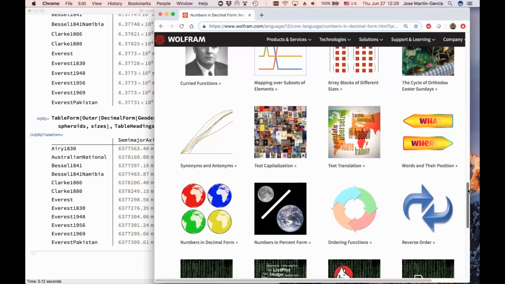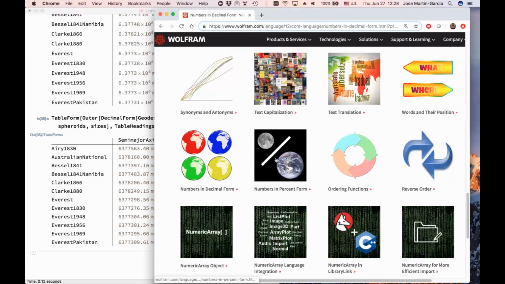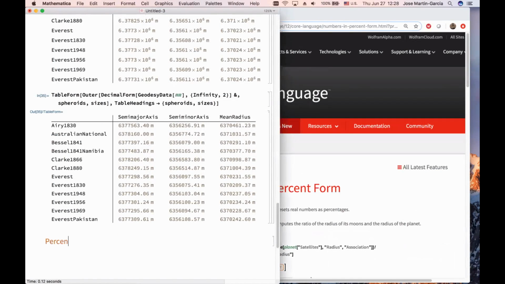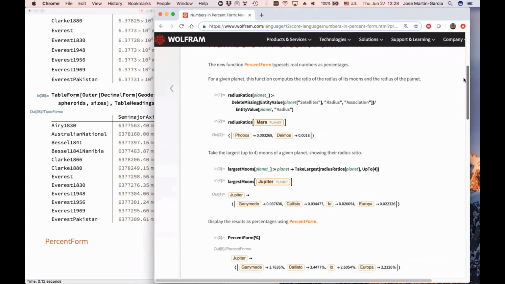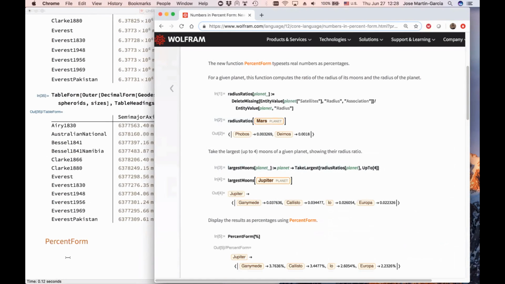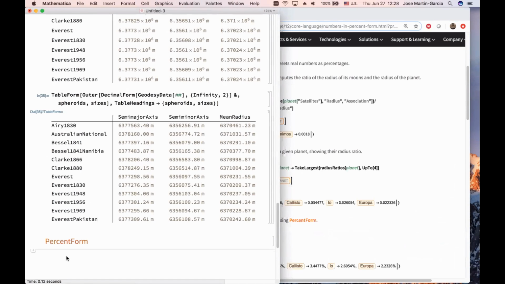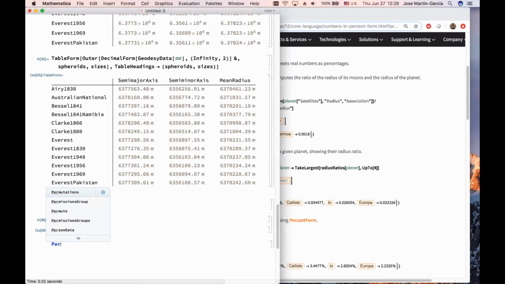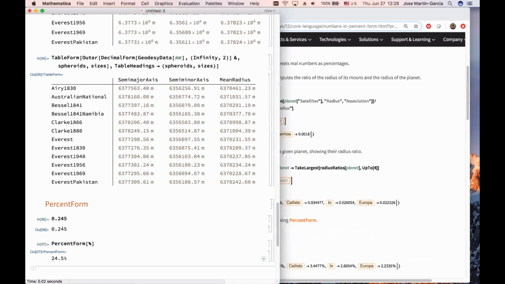Let's now go to another alternative way of presenting numbers, which is percent form. The same idea, we start with a number, let's say 0.245. Percent form is going to write that number as a percentage, like that. Very simple.